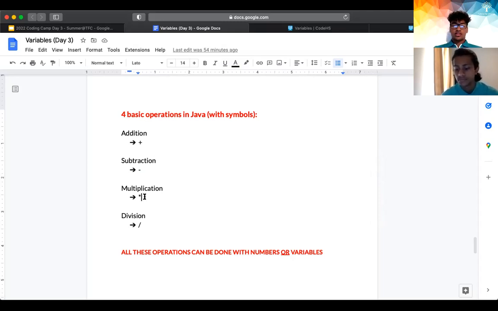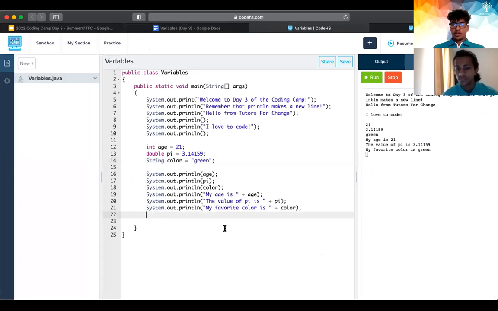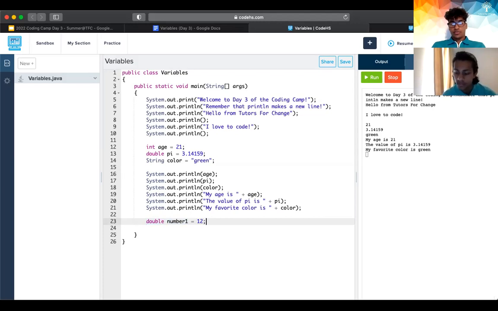So let's test this out, and let's create a new set of variables. We'll create two double variables. We'll create double, and we'll call it number1. So again, this is the type of the variable, which is double, and this is the name. We'll say double number1 is equal to 12. And don't forget the semicolon.